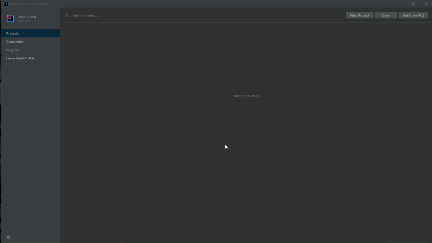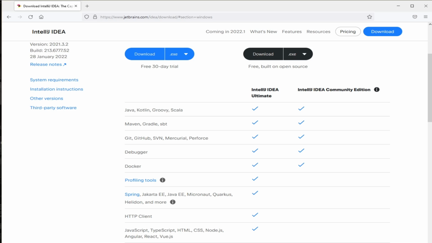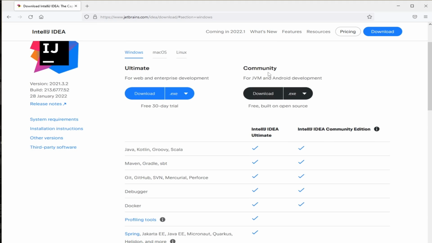I have been wanting to learn how to code in Java for quite some time now, so I decided to download IntelliJ IDEA. This is where I got IntelliJ IDEA: JetBrains slash IDEA, the downloads, then we have your selection for Windows. Basically, IntelliJ was developed by JetBrains, and I downloaded the Community edition, this one.